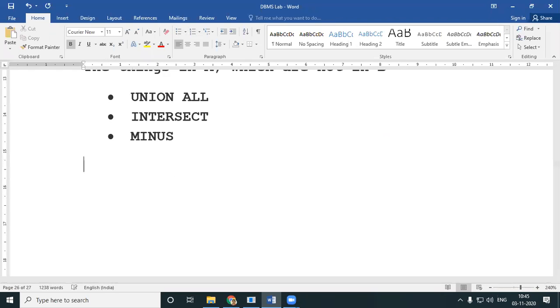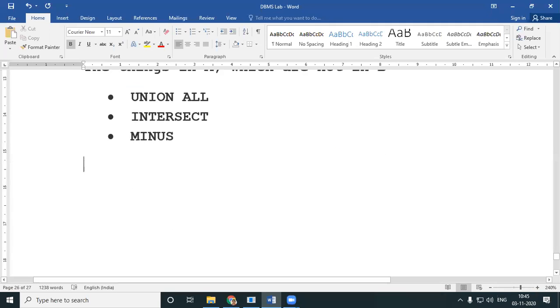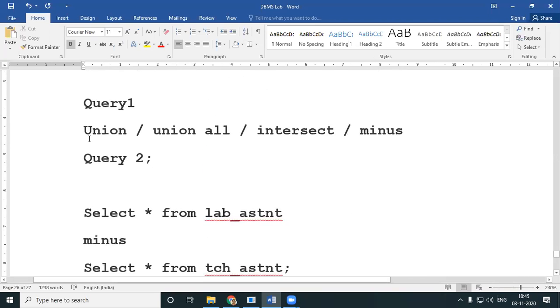So I have a question. Find the name of people who are both a student and a lab assistant. Okay, the name of students. So you will need which all tables? I will need my student table and the lab assistant table.